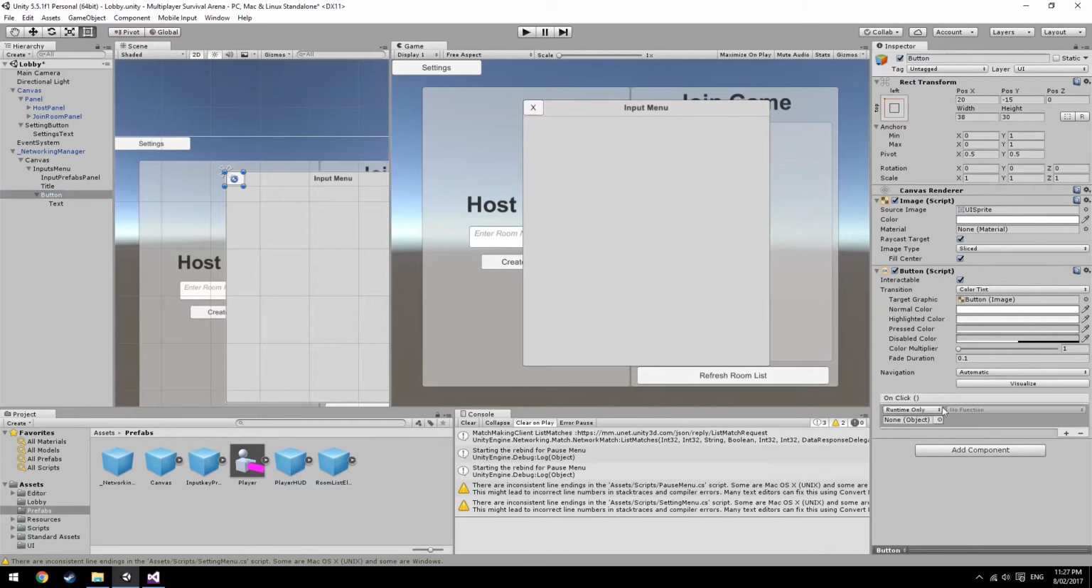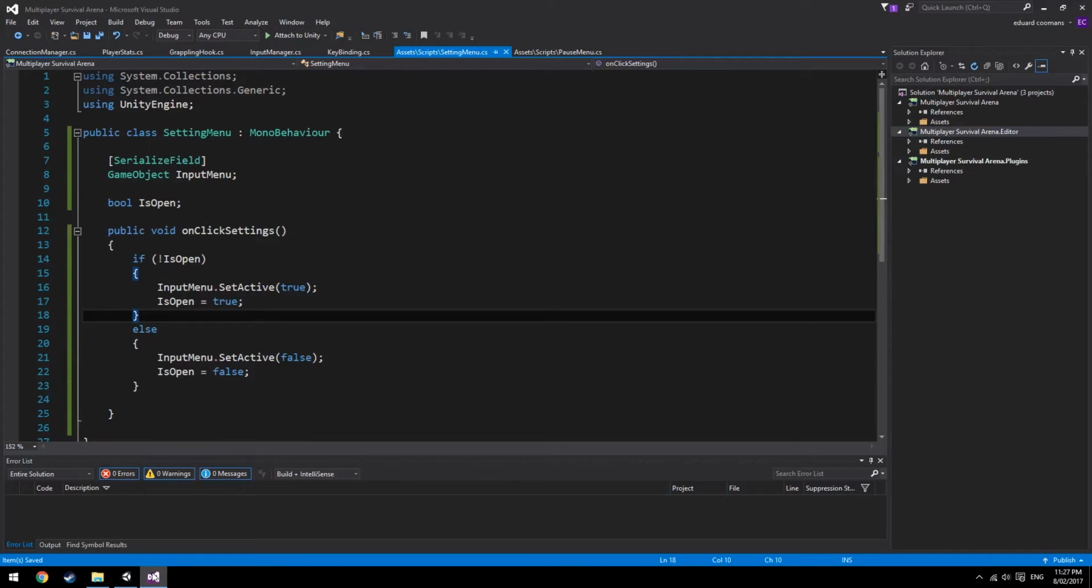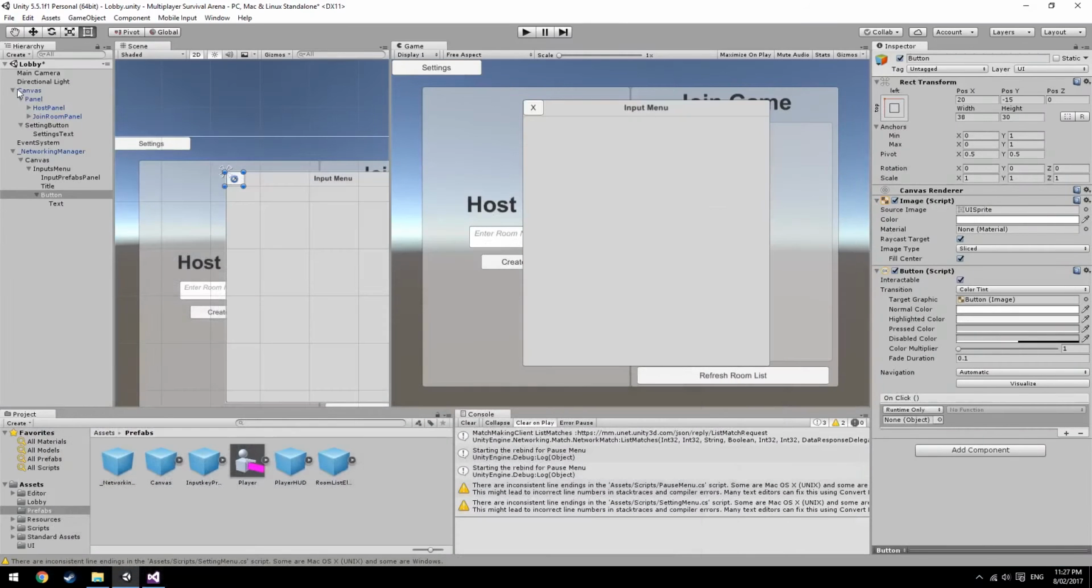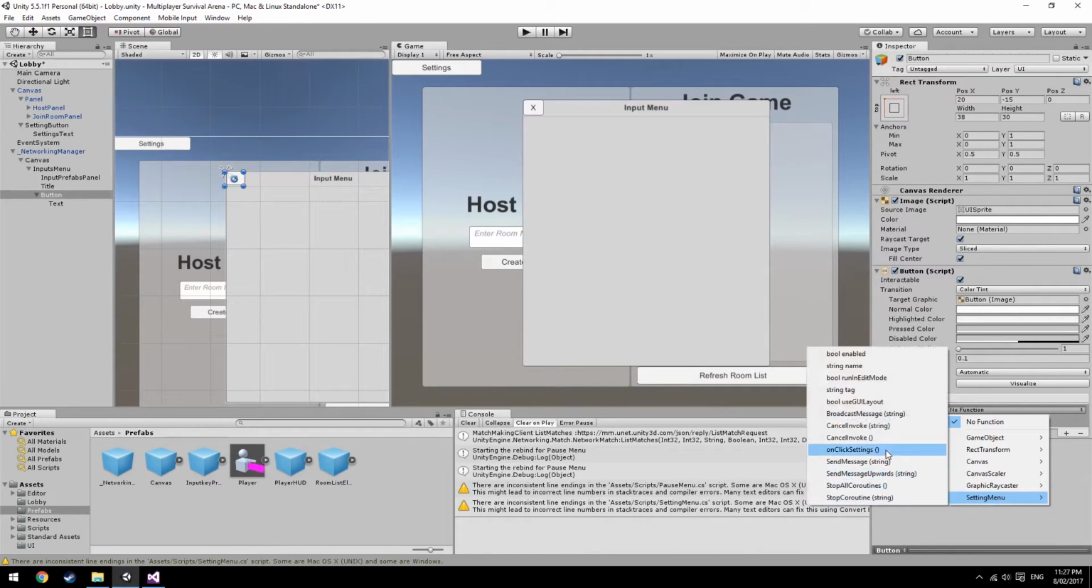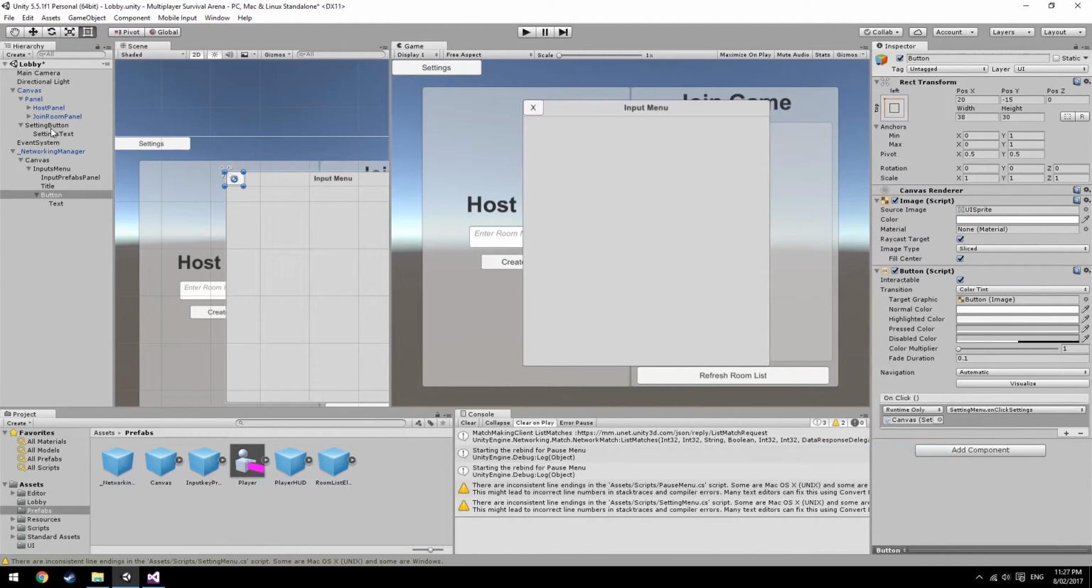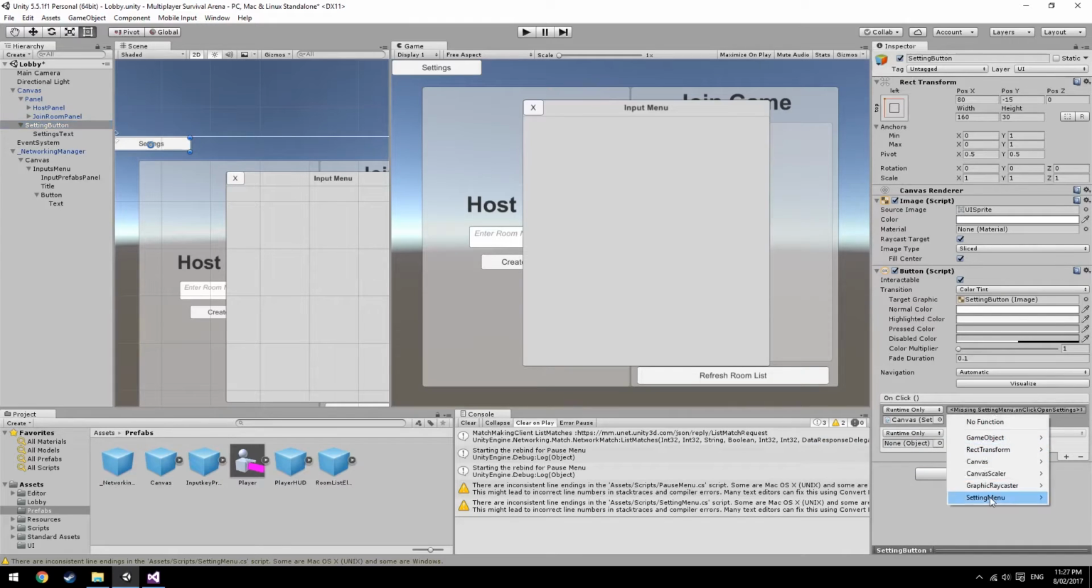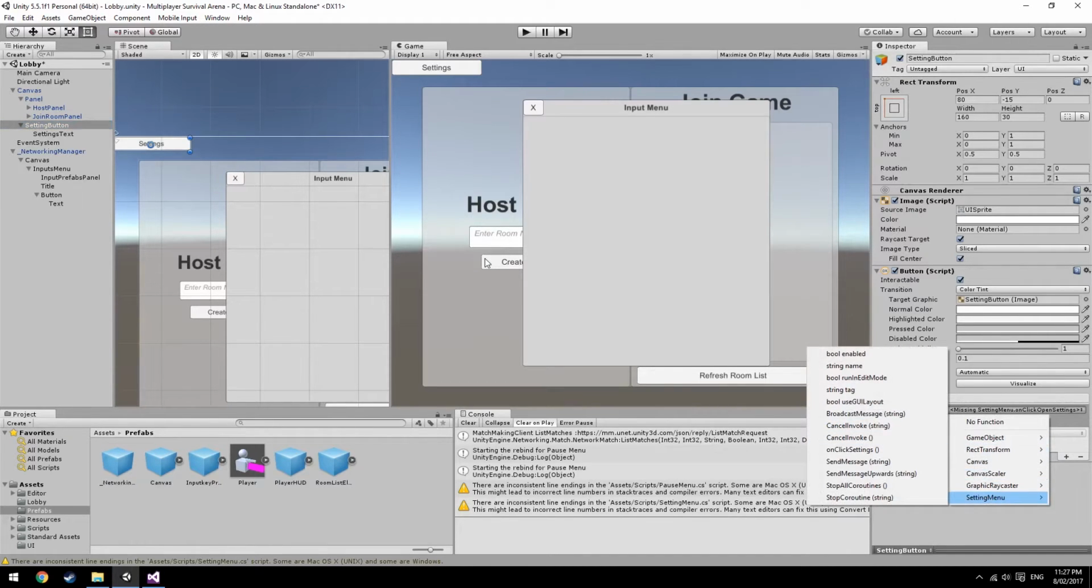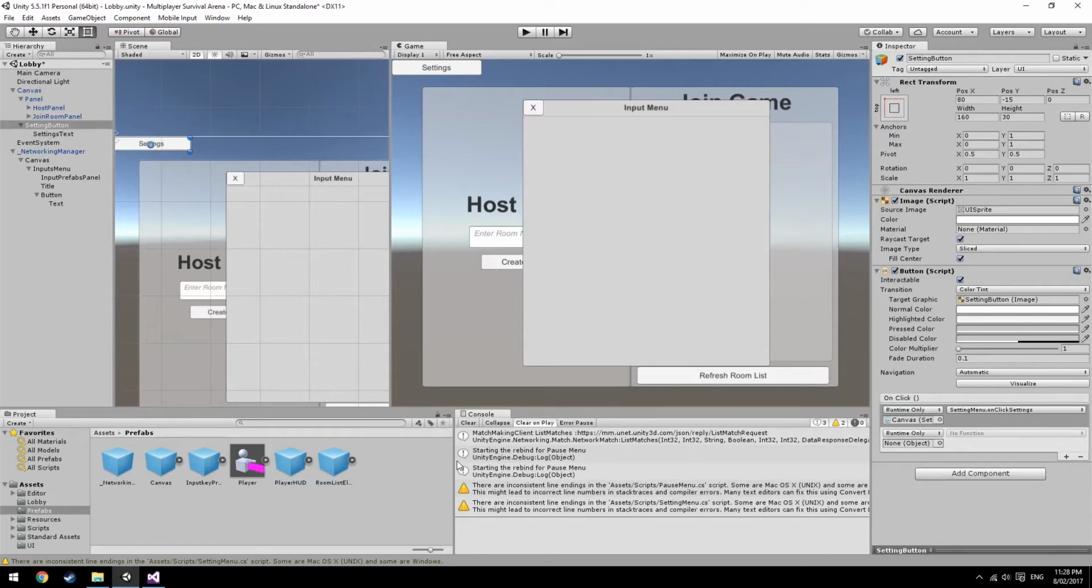And on the button function, all you have to do is drag over the settings menu on click settings, and make sure it's missing. Remember, because we renamed it, we have to go back to the other settings button that we put the other menu button script on, and change it to the new on click settings. It was just a name change, but it is missing. So now we have to change to the one we have currently.